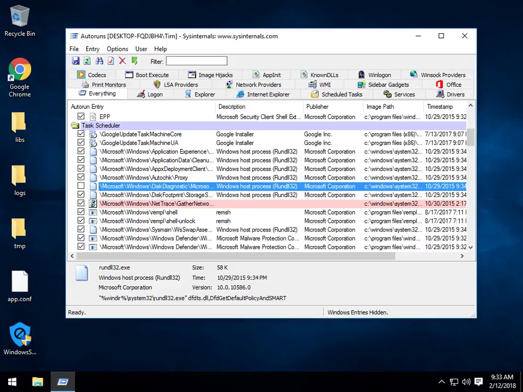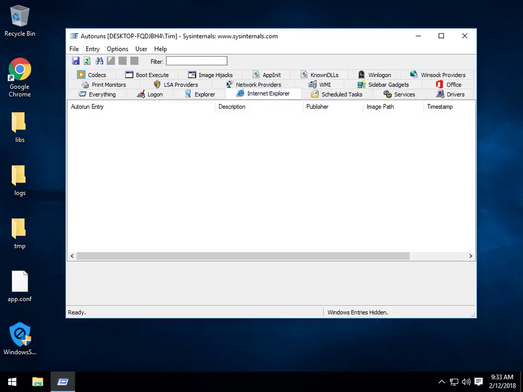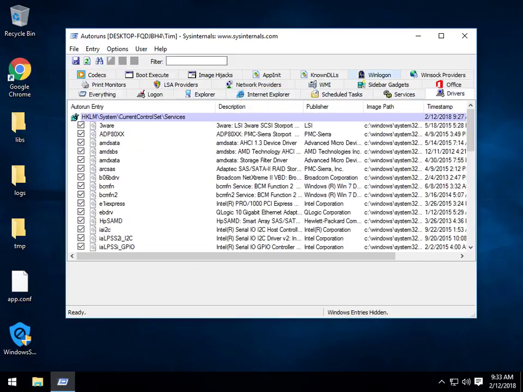So there is help here. I believe it goes to, yep, they got help on their website. That's what I thought. So there is help in there, but again, I really prefer to see more advanced users using this. But really, if you can't find something you know is running on startup, Autoruns is going to find it.